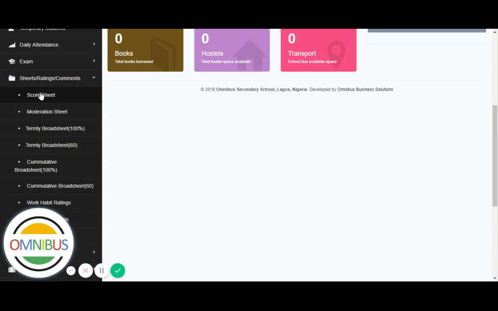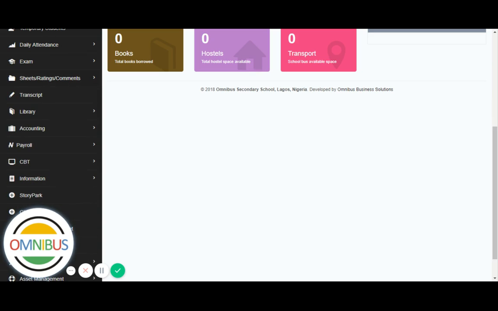The next module is the sheets, ratings, and comments. The sheets, ratings, and comments is where we define the score sheet, the moderation sheet, the termly broadsheet, the termly broadsheet 60, the termly broadsheet 100, and other academic results too are defined there. On to the next one, the transcript. The transcript is more like a breakdown of all the records of students in a particular class for all the subjects the students are offering. We get that on a single spreadsheet for all the students.